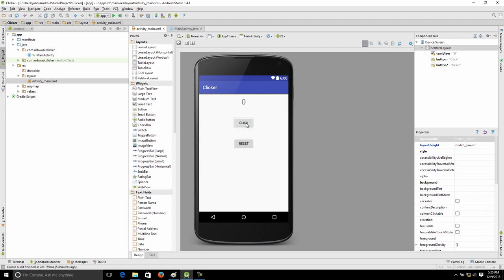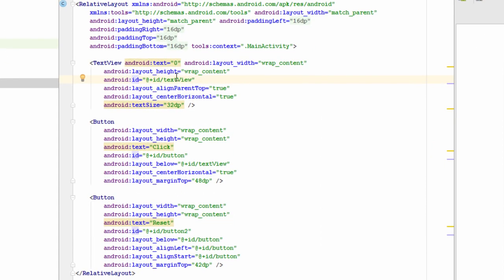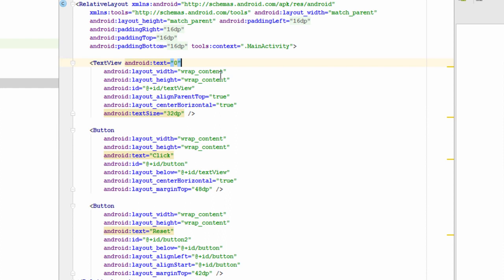Again, if I go to the text view here, you can see there's an ID here. The ID is what identifies this particular view, and this is what we can use to access this view in our code. This one is called textView. I'm going to give it a slightly better name here, textViewCount, because that counts.